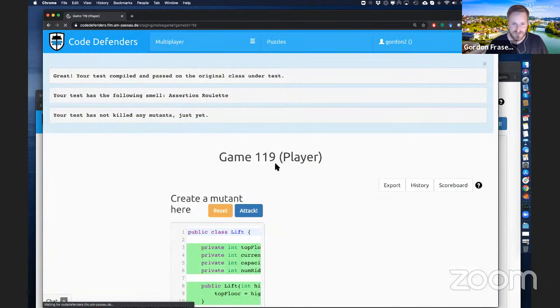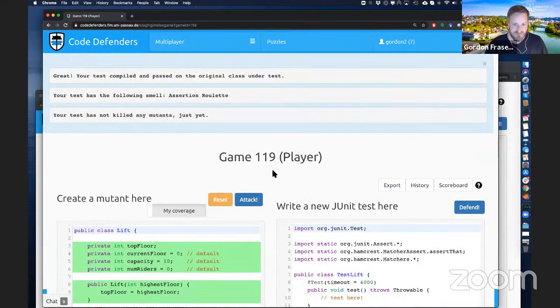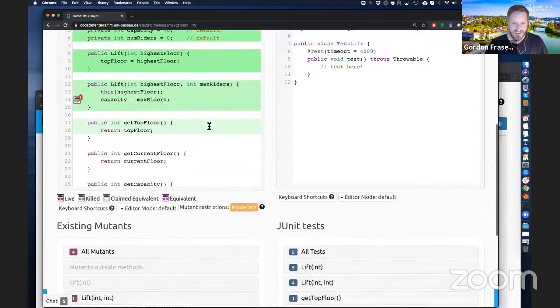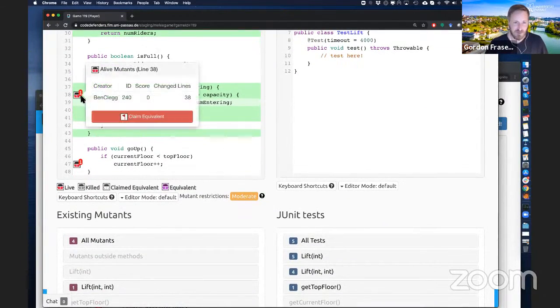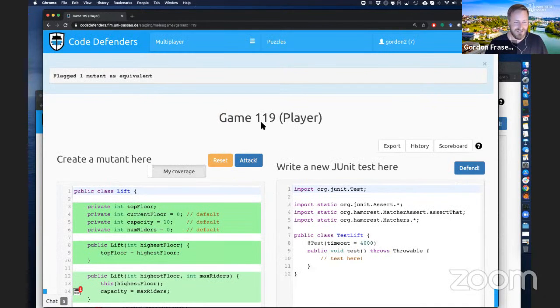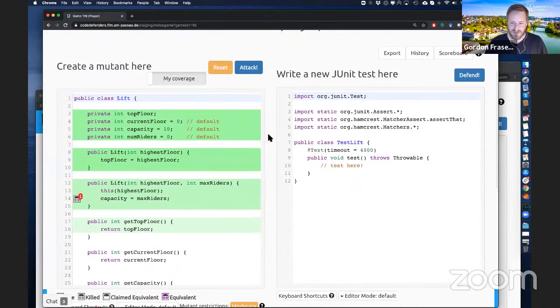Let's see if my test, still not. Okay, I'll just make Ben suffer in that case. Okay, now Ben has to prove it's not equivalent.